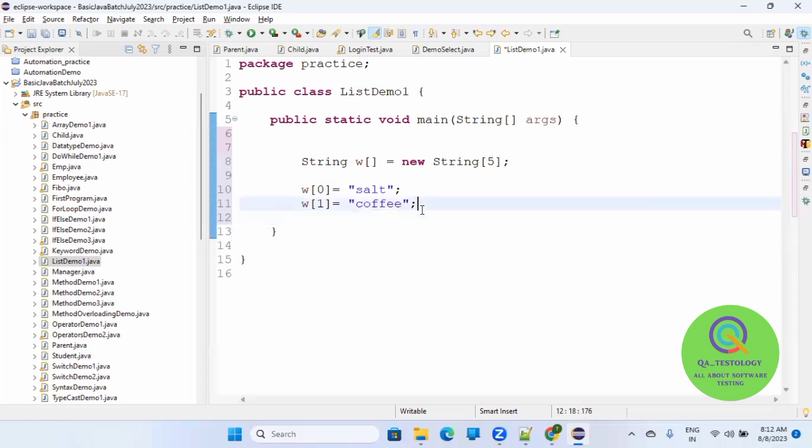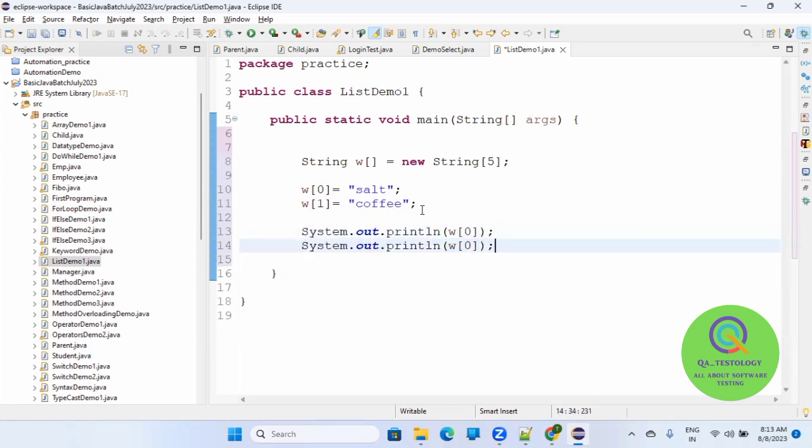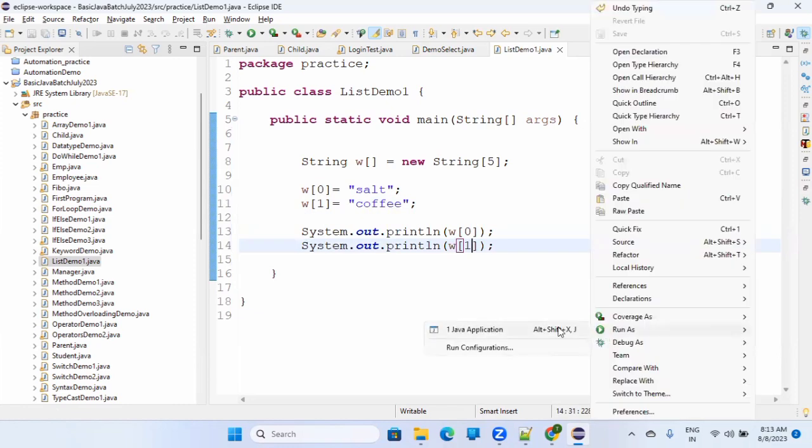If you want to print, you can print these values, maybe using a for loop also. You can explicitly print what is inside w[0] and what is inside w[1]. But there is a problem in this kind of approach. I'll tell you what the problem is. Let me run this first.